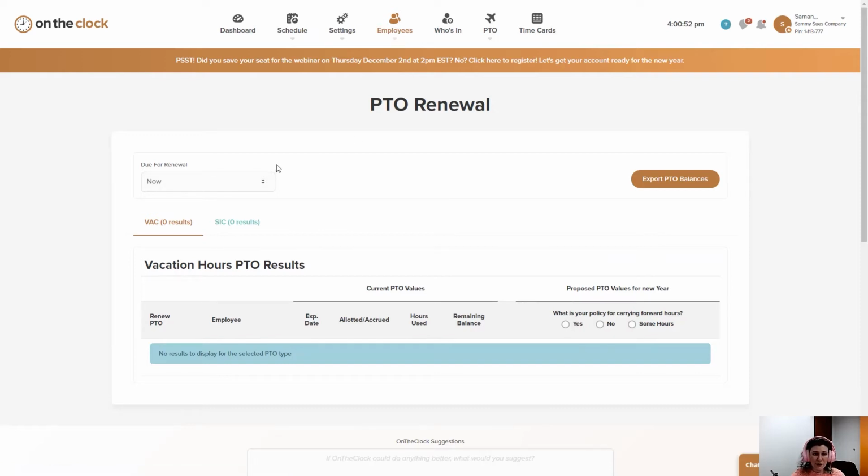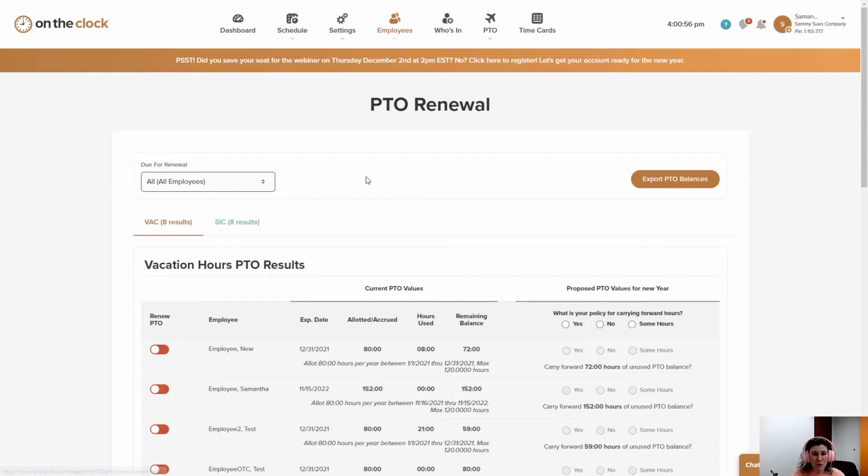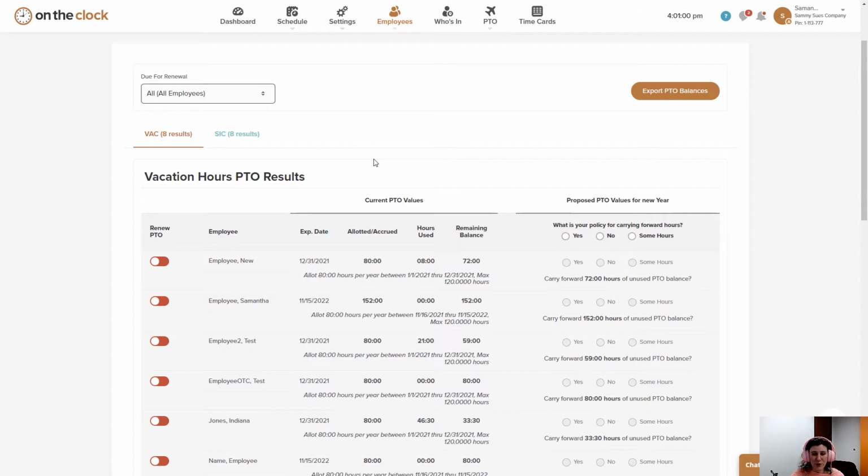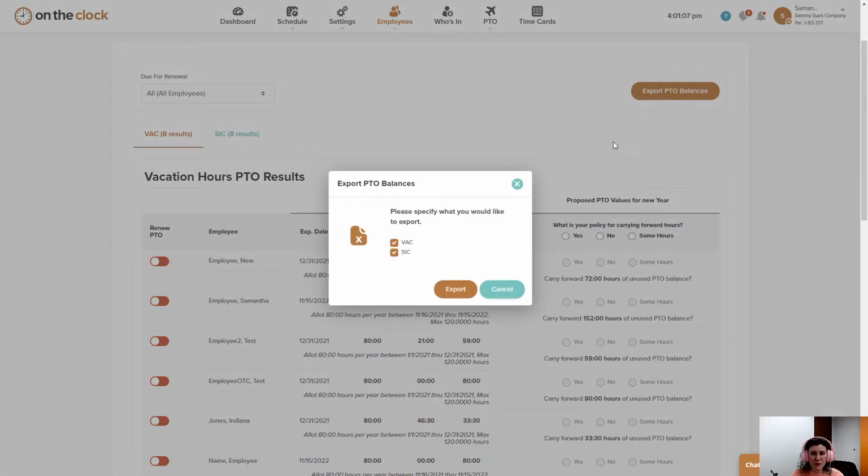Inside here, I can see over to the left, Due for Renewal. I'm going to go ahead and switch this to All. What this does is it just shows me all of my employees and all of their standing. Over to the right, I'm going to go ahead and click the Export PTO Balances button.